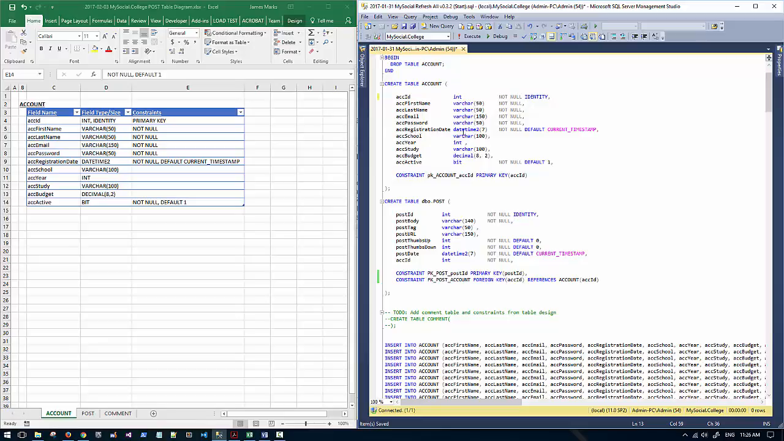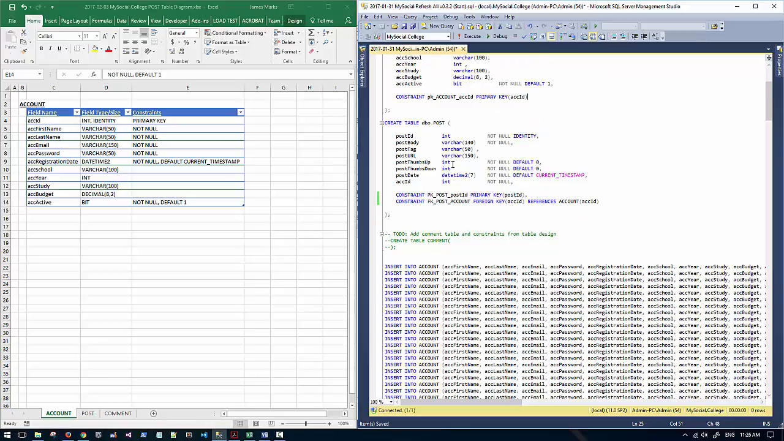Then we get to registration date, with our not null constraint written inline, and then the default value is also written inline. So you just put default, and we're using current timestamp, which will give the current time and date. School year, study, and budget remain unchanged, and here's our active information with a default of 1. Primary key is the same.